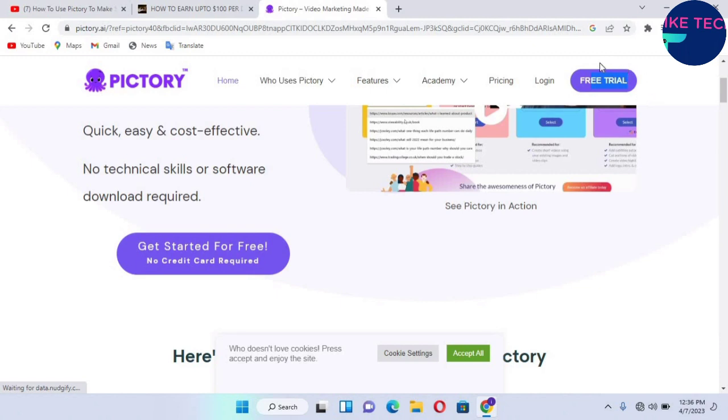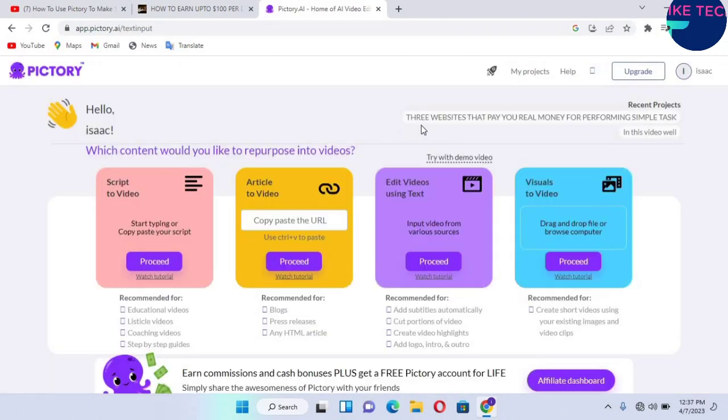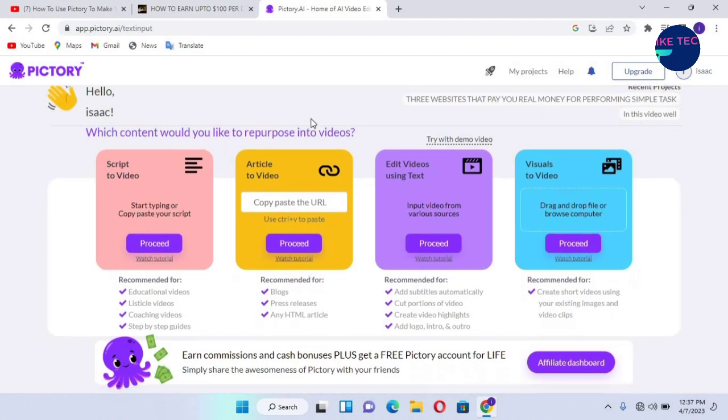I have already signed up here, so I'll log into my account. This is what you are going to see, the interface. We have a welcome message asking which content you would like to repurpose into what video. We have so many content types here that you can use.